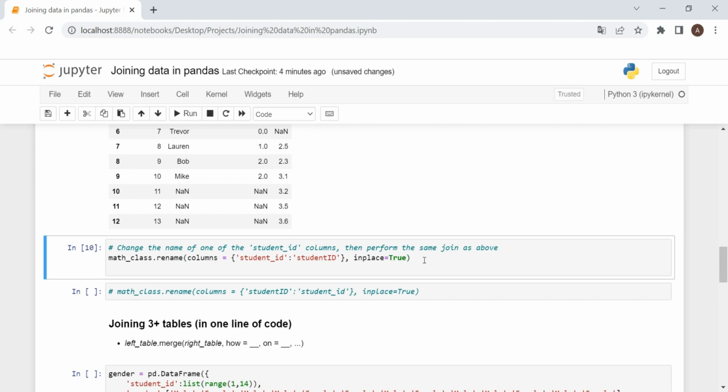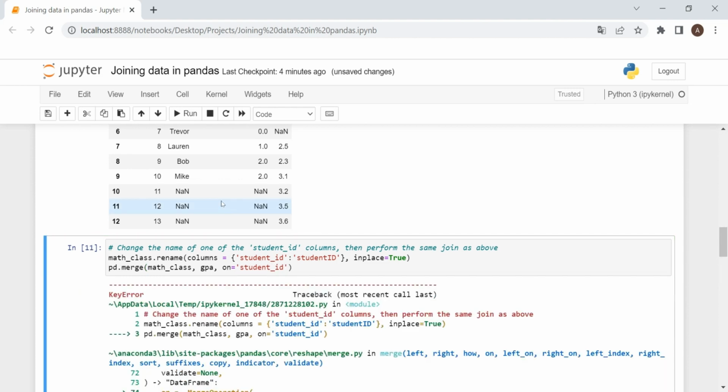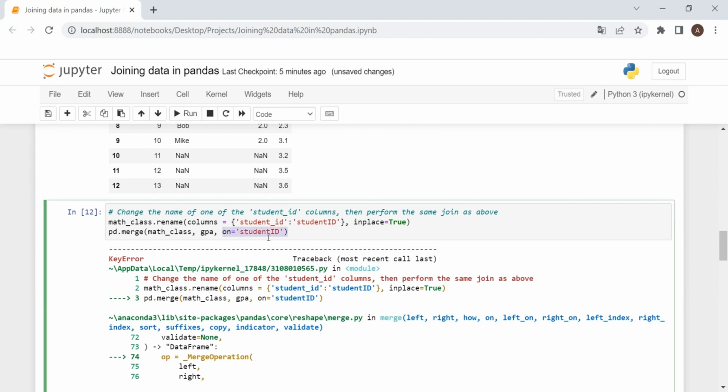So we can run that. And now we no longer have that exact match on the column name. So if we run pandas.merge, math class on the left, GPA on the right, and then on equals student ID, this will give us an error. Because we no longer have those exact matches, we can't use the on argument anymore. And same thing is true if we try the other student ID column name. So we'll get an error. So we can't use on.